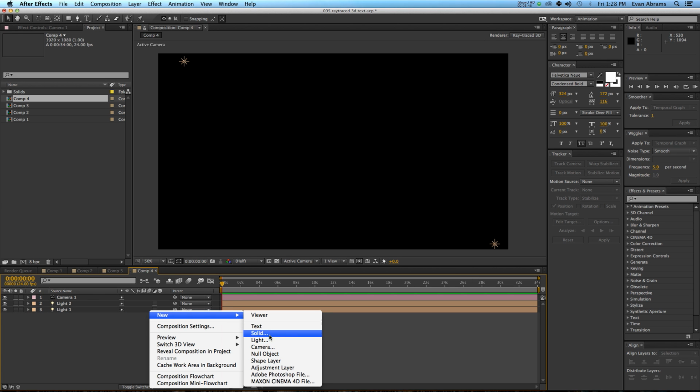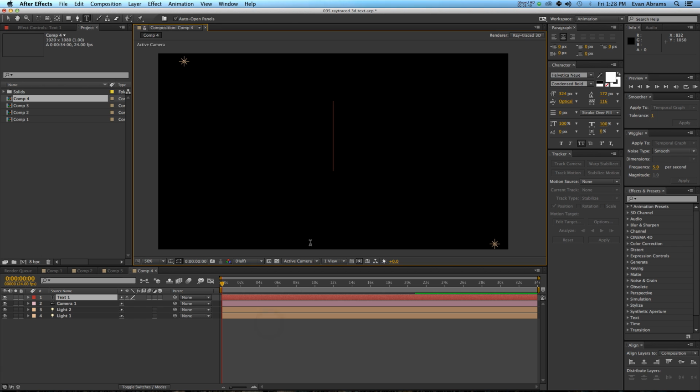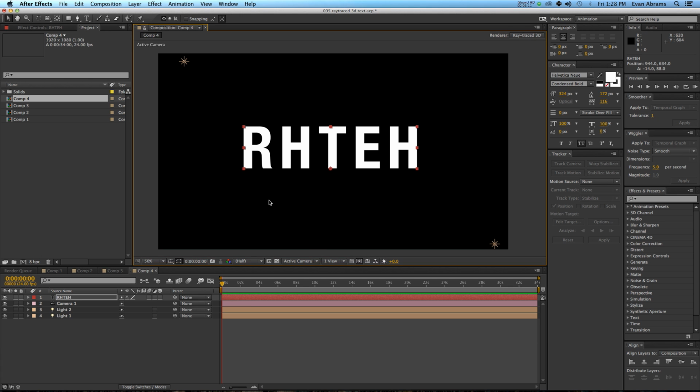I'm going to make a new text layer. And on this text layer, I'm going to type out whatever. No one really cares what's on this text layer. So, some things about RayTraced 3D. Right away, you can just make this 3D, and then automatically the lights are affecting it.